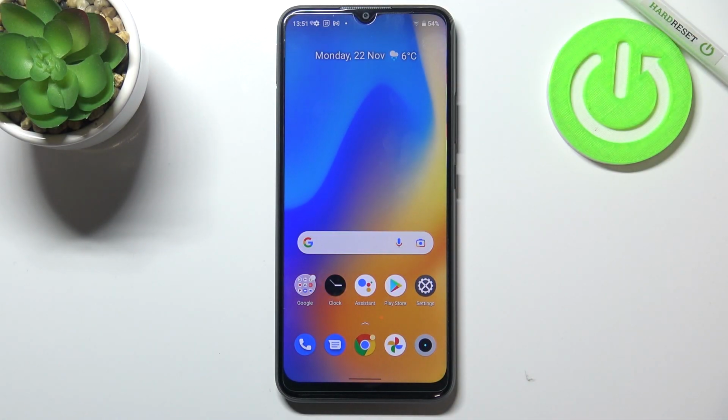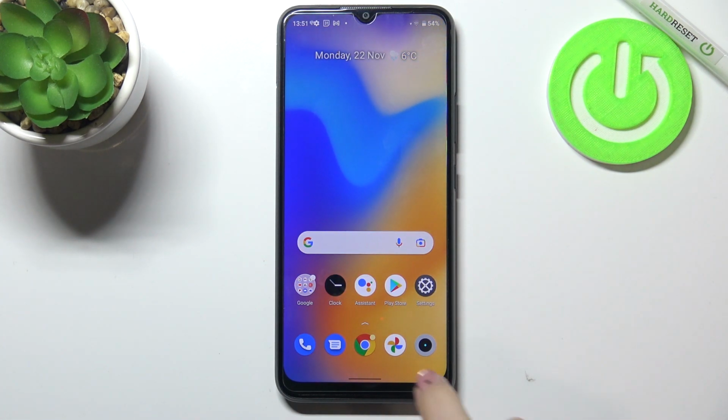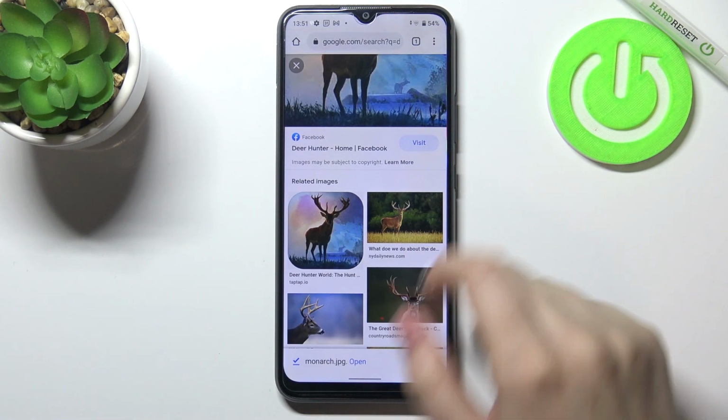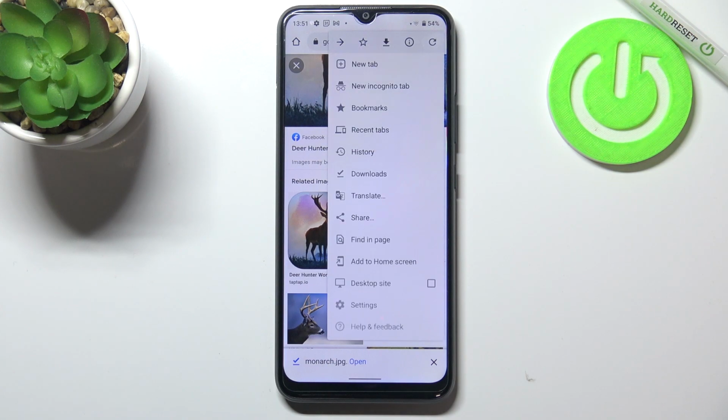Hi everyone, in front of me I've got a REALME C21Y and let me share with you how to clear browsing data on this device. So first of all, let's open the browser, and in my case it will be Google Chrome, and now let's tap on the three dots icon in the right upper corner.